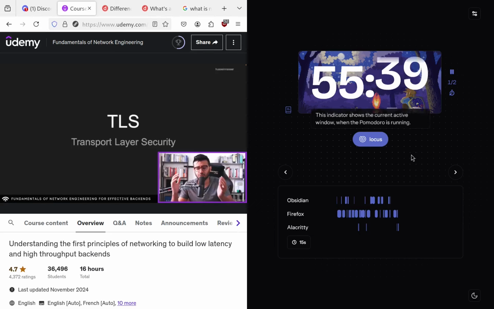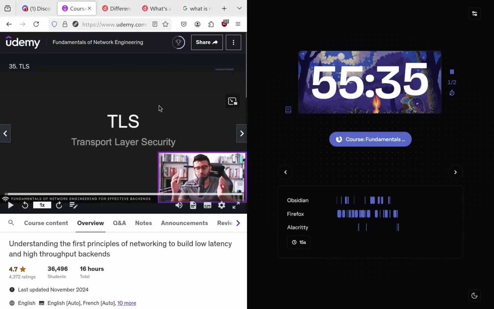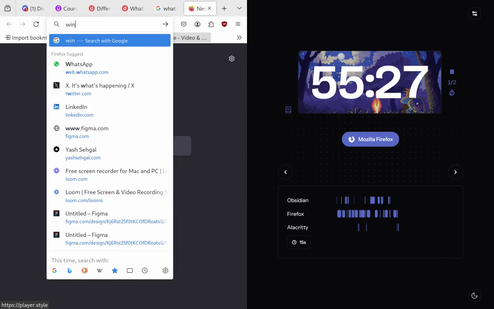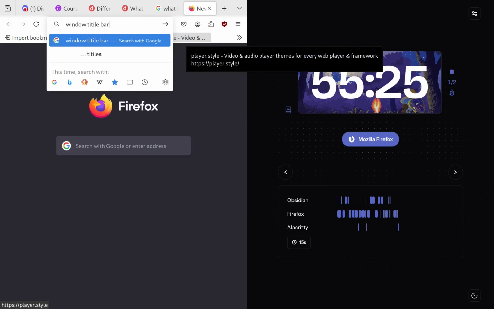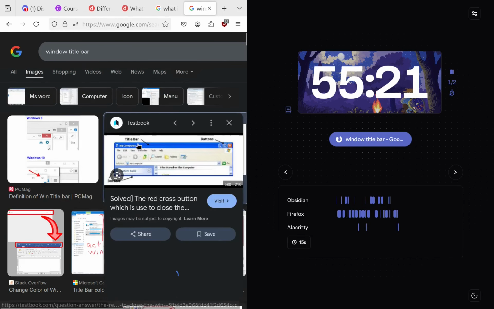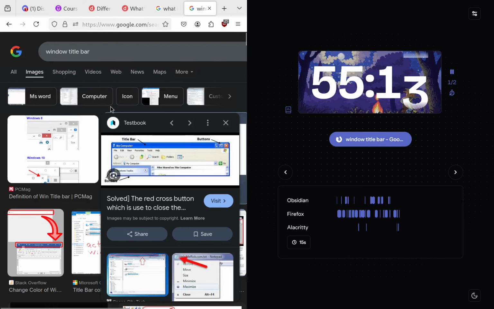Currently it shows Locus because I am on the Locus window. But if I go on my browser, it changes to what my browser is currently doing. And how I do it is, on my PC you can't see the bar, but the window title bar, even on your PC, whichever you are using, you will have a bar like this, which will tell you what the current window is about. I don't have that bar right now because I'm using something known as a tiling window manager.